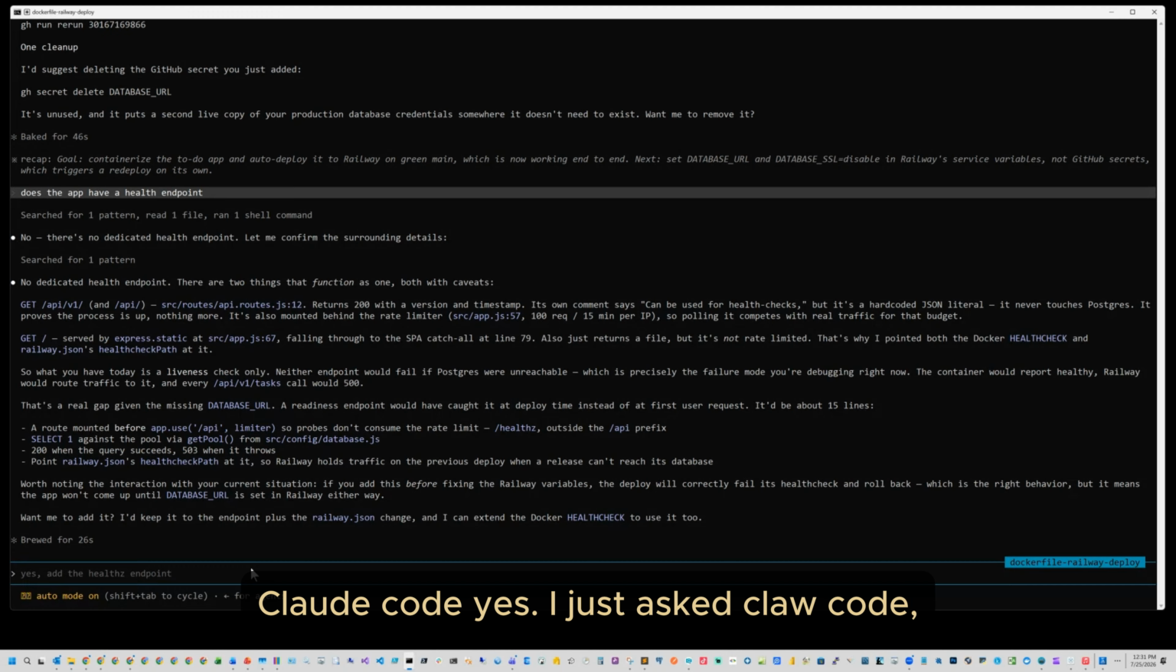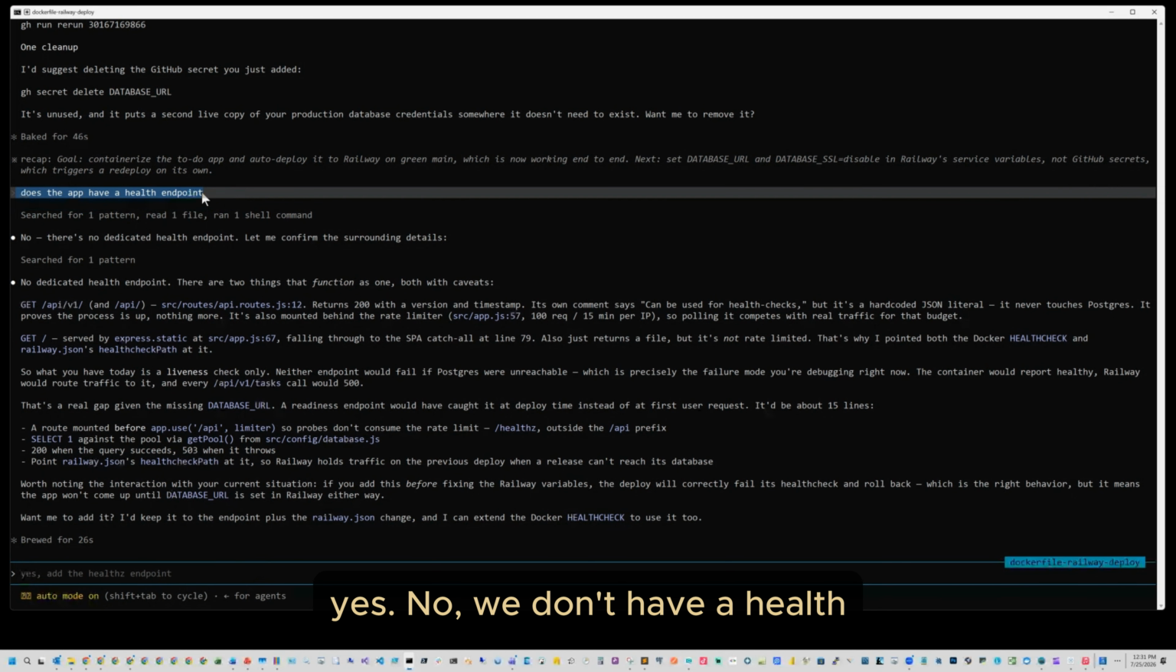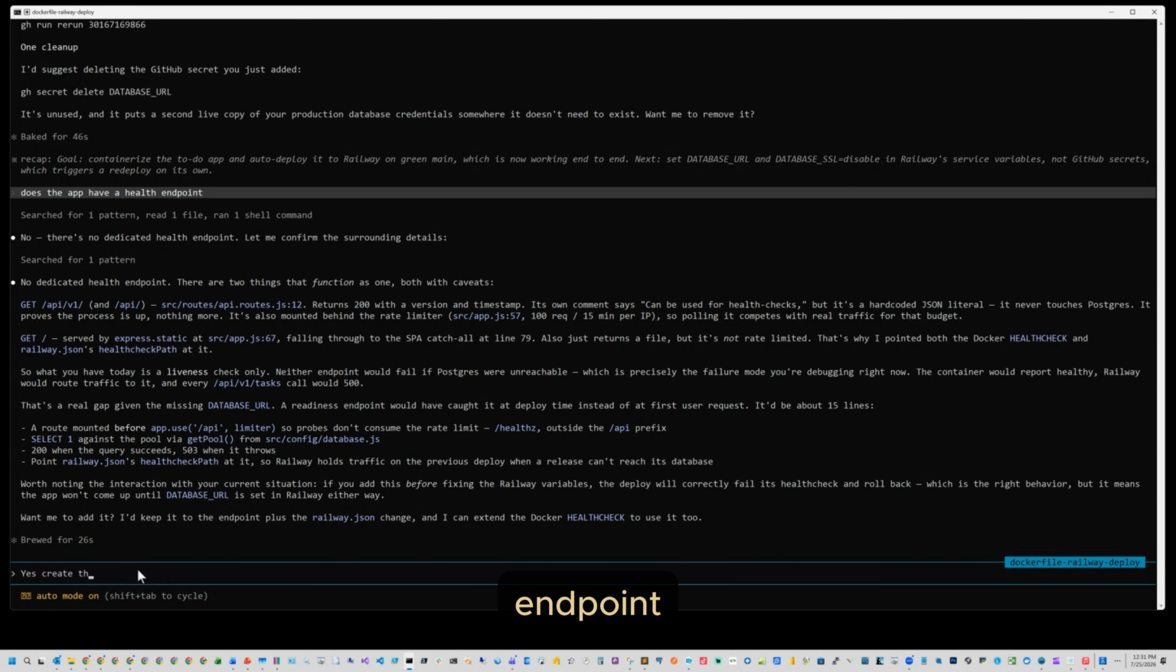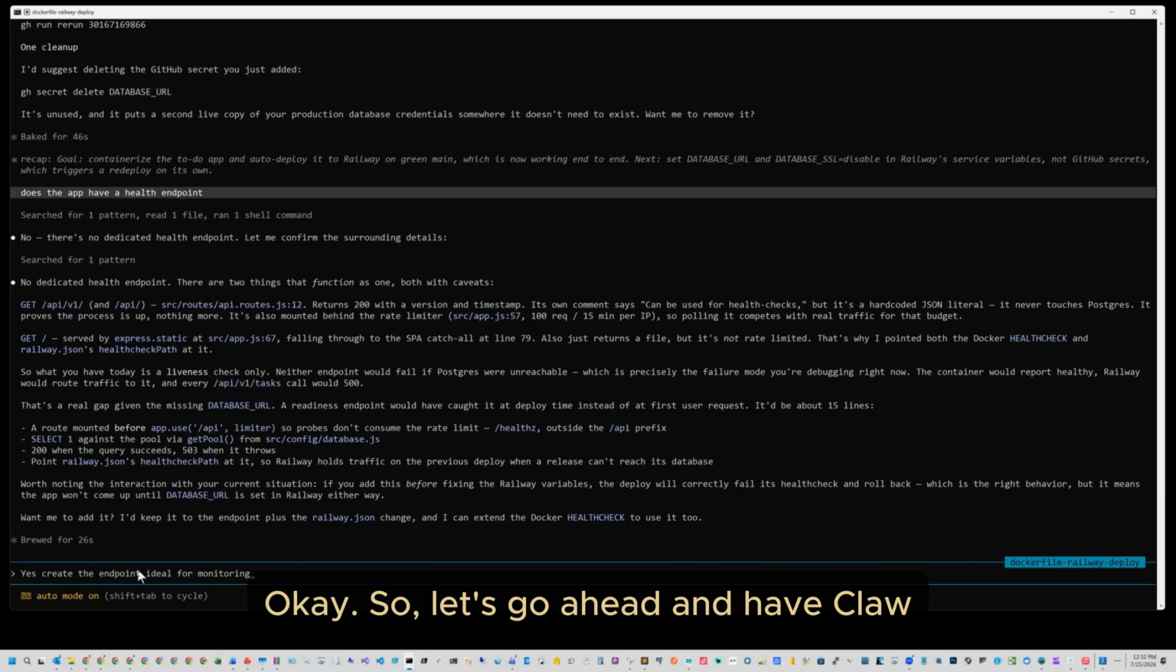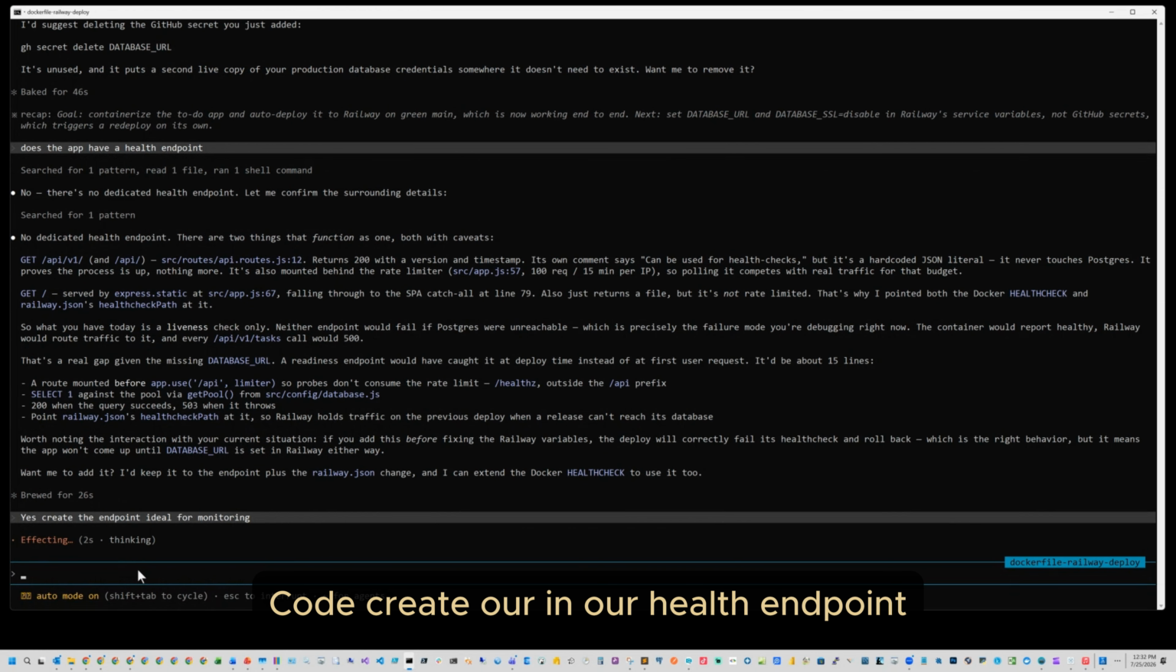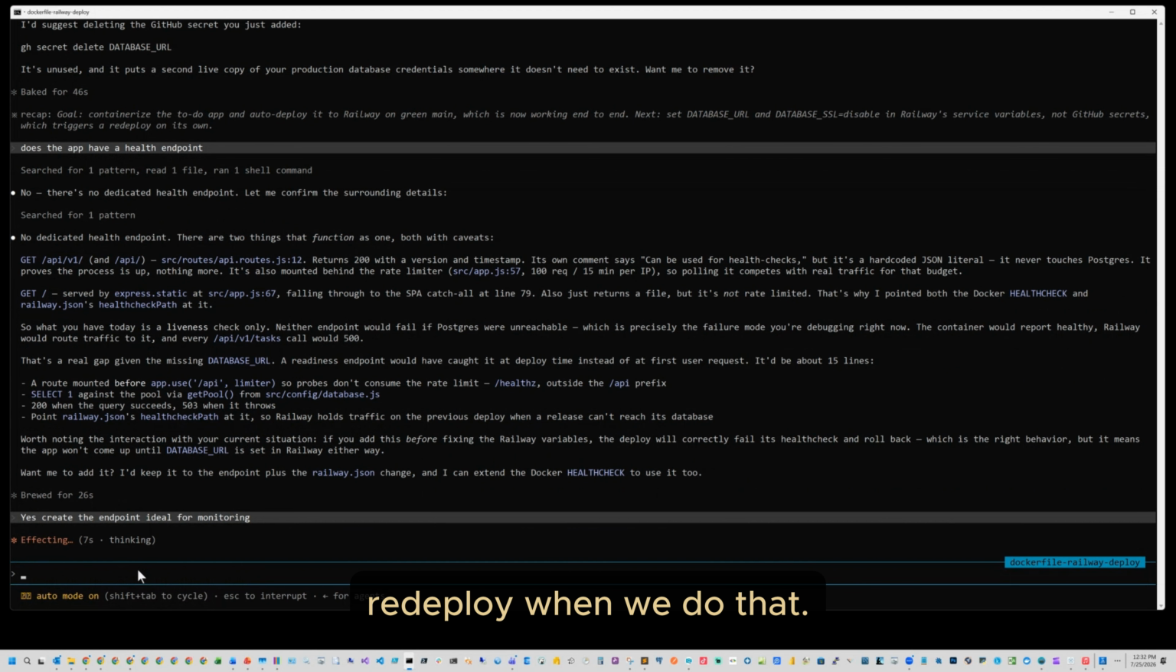So let's tell Claude Code, yes, I just asked Claude Code, do we have a health endpoint right here? And Claude Code is coming back and saying, no, we don't have a health endpoint. So let's say, yes, create the endpoint. Ideal for monitoring. Okay. So let's go ahead and have Claude Code create our health endpoint for us. And of course, we'll have to redeploy when we do that.